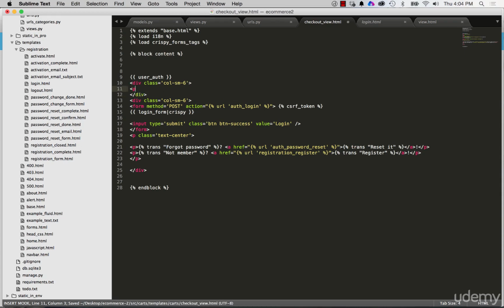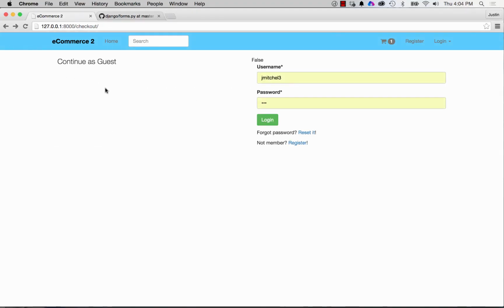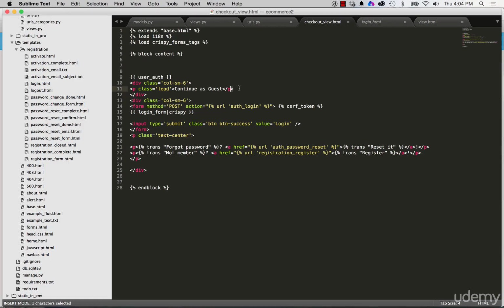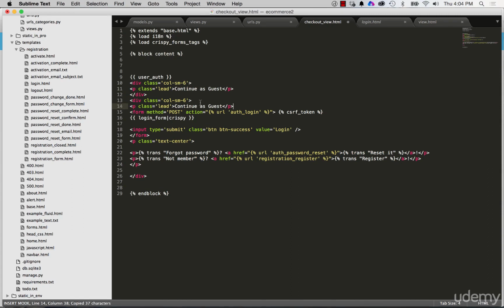And this is for the guest checkout, and I'll just say p class equals to lead, and we'll say guest, or continue as guest, which will basically mean that we want to get an email from them. So they'll have to put their email address in to actually do this. And then over here, we'll just say login to continue.